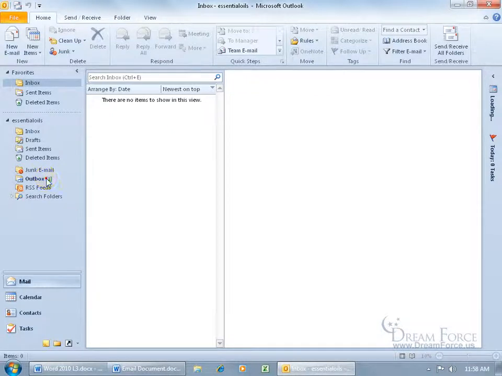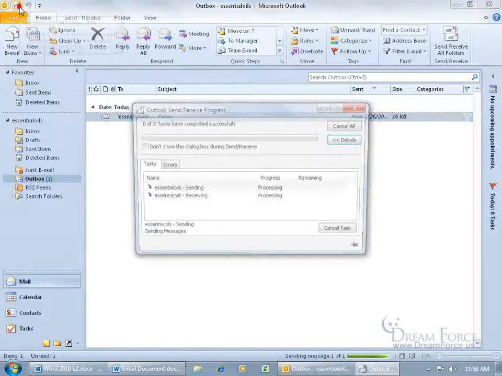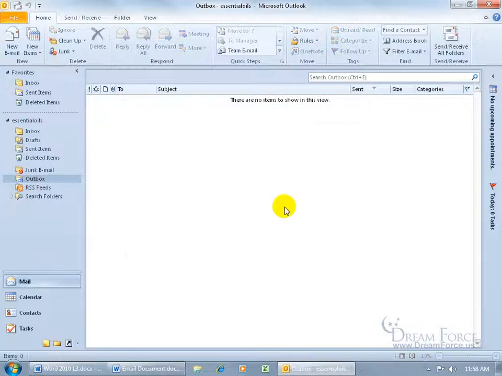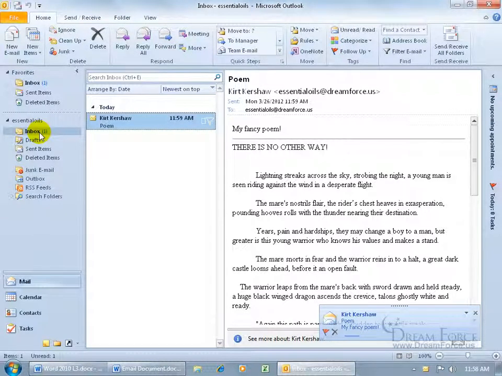Now notice that in my outbox, when I click on it, the email's sitting there until I send it off. I can do that by coming up here on the Quick Access Toolbar in the Outlook program and clicking on Send and Receive, and it sends it off. And then if there's anything out there, it'll receive it. And it just came back into me, back in the inbox. So when I go to the inbox, it received what I just sent out back to myself.